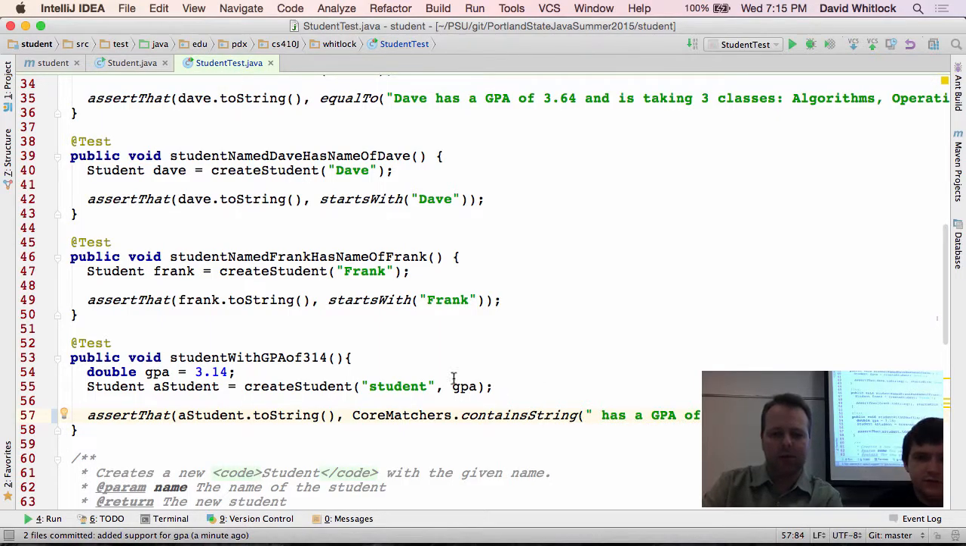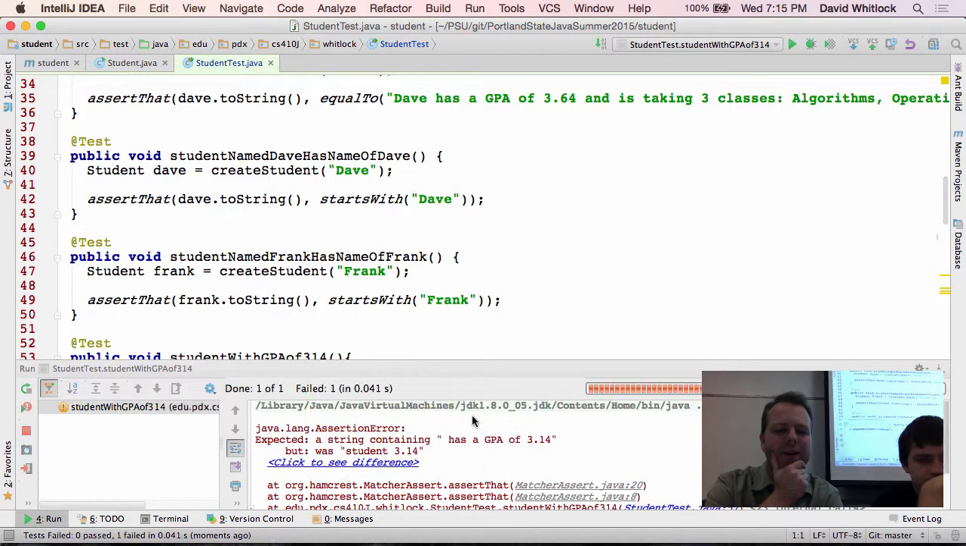Should we include the name of the student? I don't know. It's not really part of the test, so I think it's okay if we don't do that. So I'll run the tests. Okay, it failed. Yep, that's what I expected. A string containing has a GPA of 3.14, but was student 3.14. We don't have it in our actual class yet.